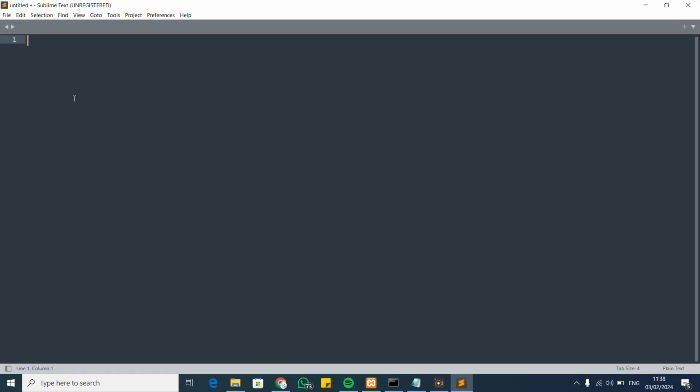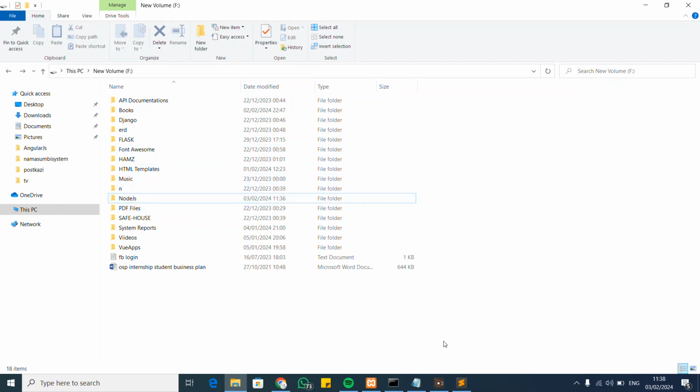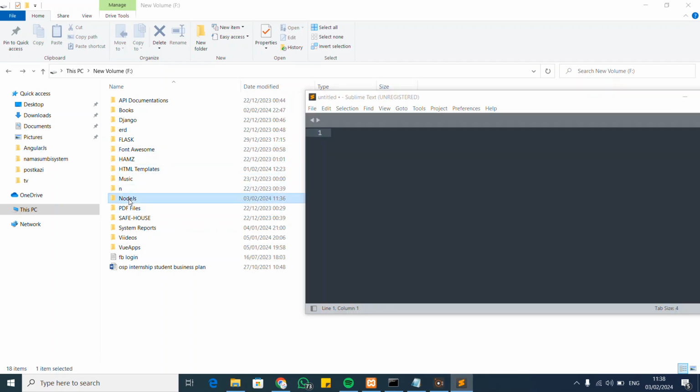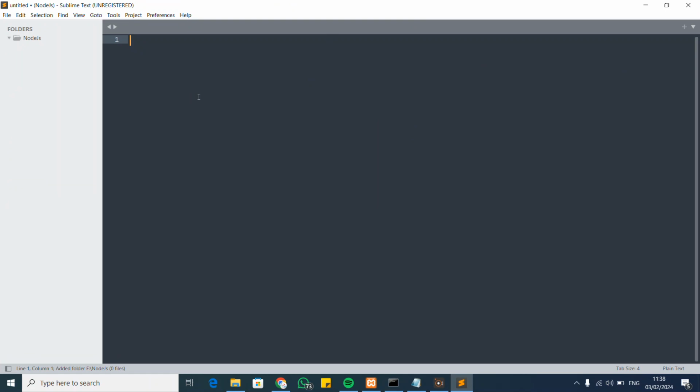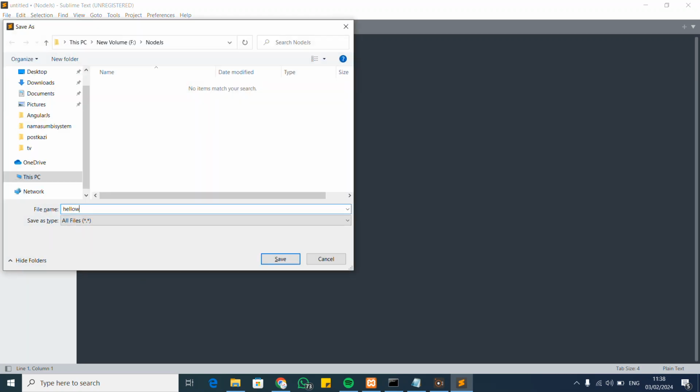Now to save time, let me get back here and show you one thing. We already have this folder, so let me drag our folder inside there. I'm using Sublime Text Editor, so you should be okay to move with me. Now to create a simple project, let me create a file and save it as hello.js.